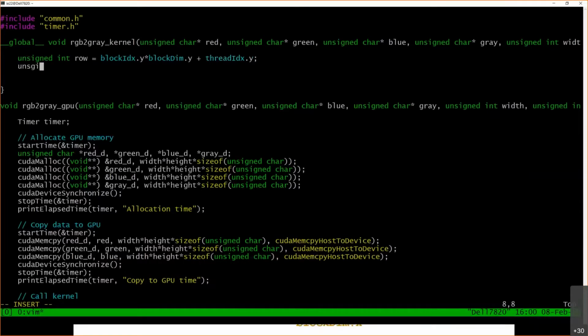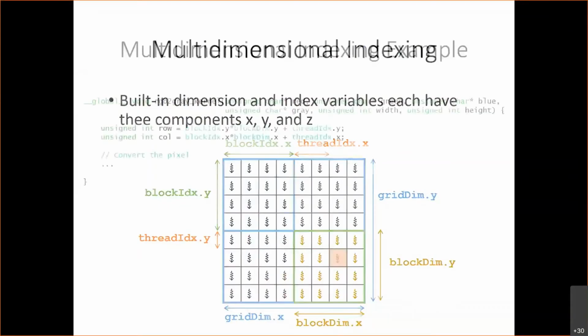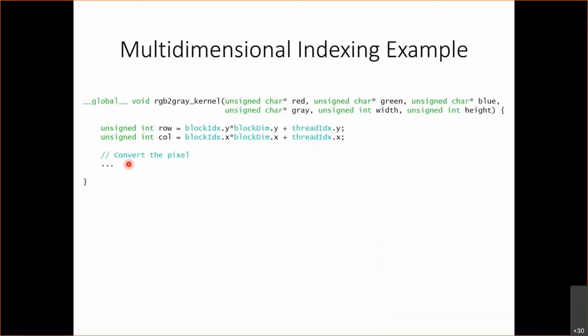And then we can write unsigned int column is equal to blockIdx.x times blockDim.x plus threadIdx.x. Okay, so now every thread has identified the row and the column in the image that it's responsible for, and every thread knows what pixel it needs to process. This is the code we just wrote, and now we still want to convert the pixel.